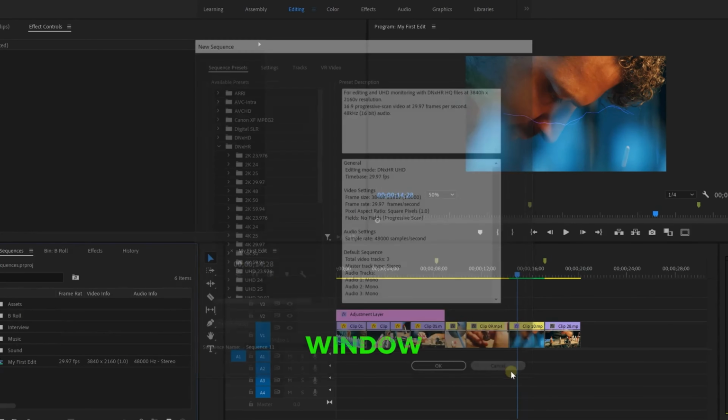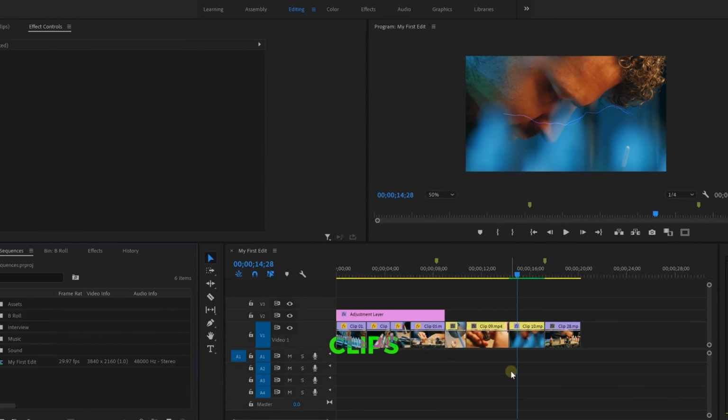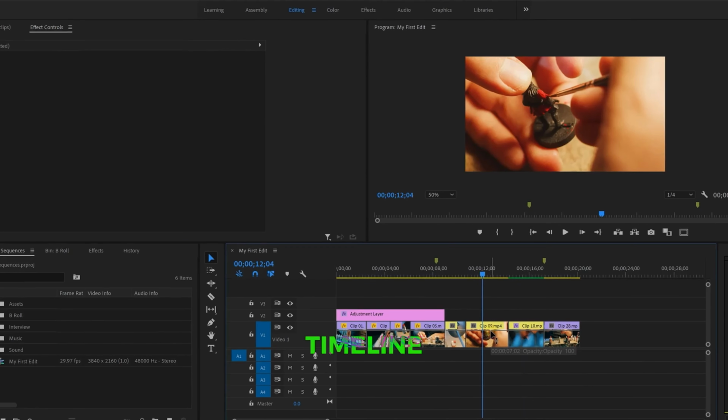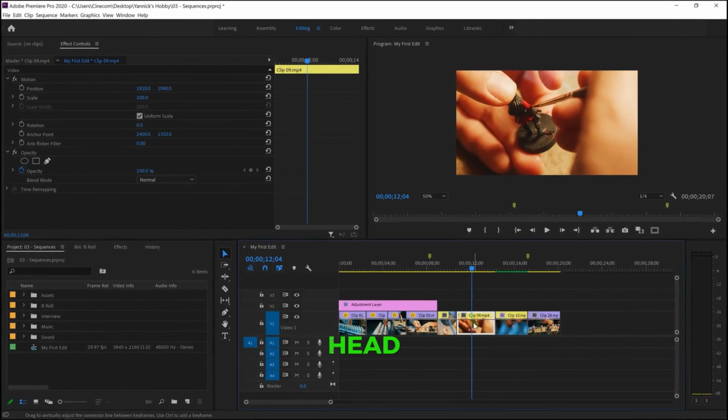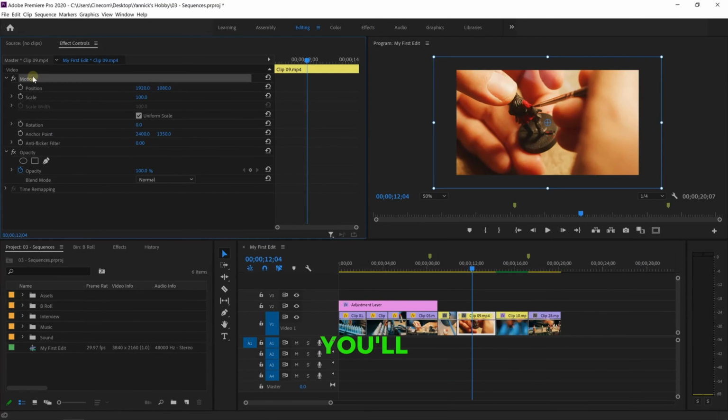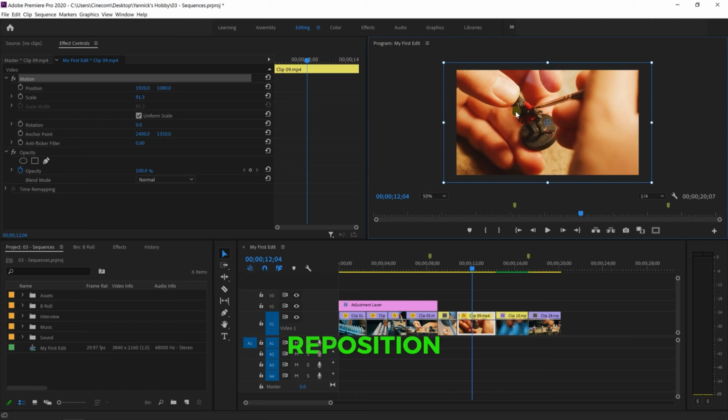I'm going to cancel this window right here, and let's have a look at the clips that I have in my timeline. I'm going to select clip number 9 right here, head over to the motion property, and you'll notice that the scaling, even though it's set to 100, is actually bigger than the Ultra HD resolution from the sequence. That is because these clips were shot at 5K resolution, and that gives me the benefit that I can actually scale down or maybe reposition that clip.